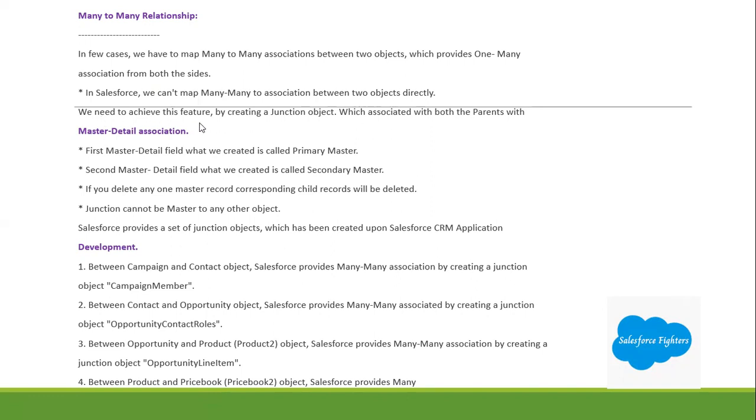We need to achieve this feature by creating a junction object which is associated with both of the parents with master-detail associations. The first master-detail field we create is called the primary master. The second master-detail field we create is called the secondary master. If you delete any one master record, the corresponding child records will be deleted. A junction object cannot be the master to any other object.